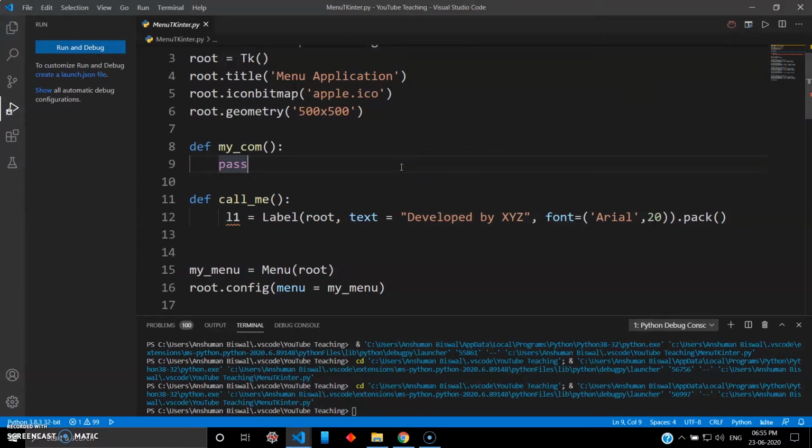So we will use something known as frames. Not a new concept in Tkinter. We have used frames previously also, but we will use frames inside the menu this time, such that whenever you click a sub menu, it will open a new frame every time.